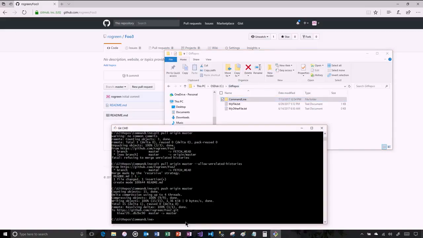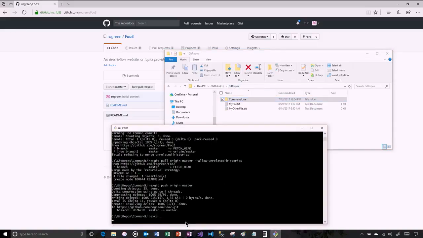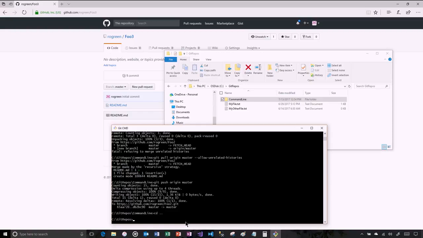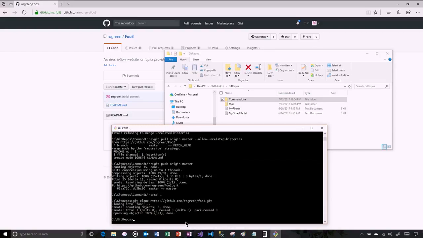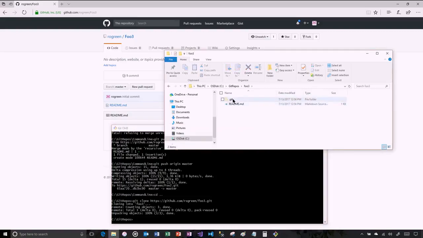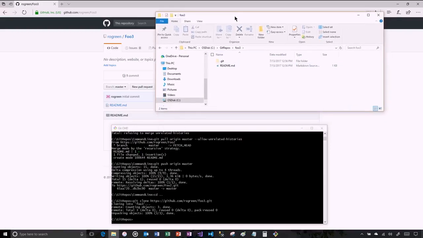So now I'm going to clone this. So I'm going to go back up to the Git repos folder, and I'm going to say git clone https github foo3.git, and that creates the foo3 folder and has the Git folder in it and the README. So now this repository is synced with the one on the server because that's where it came from.